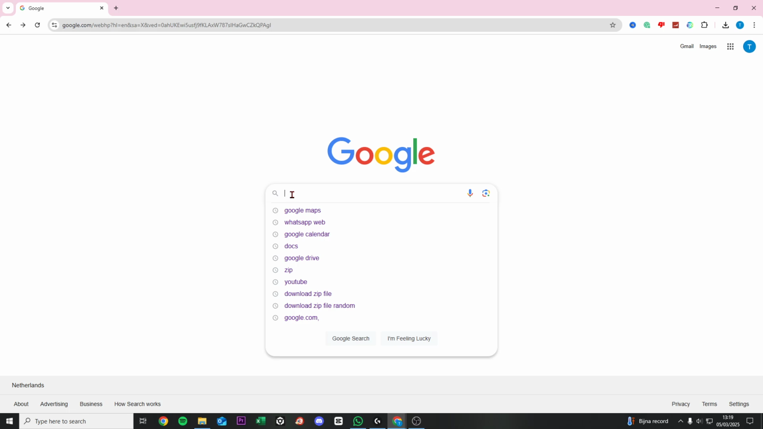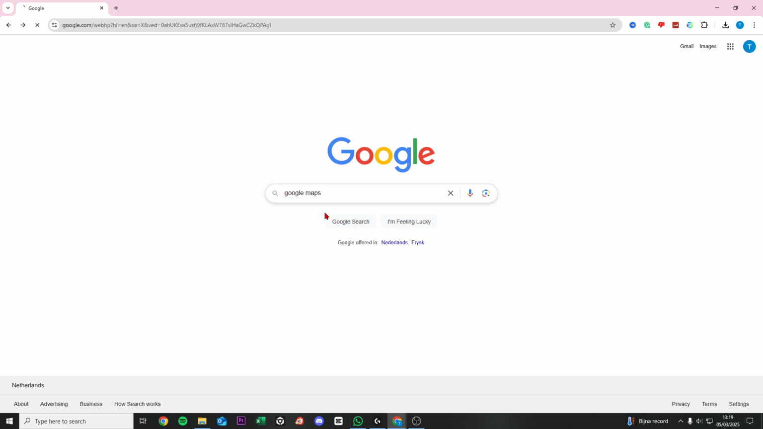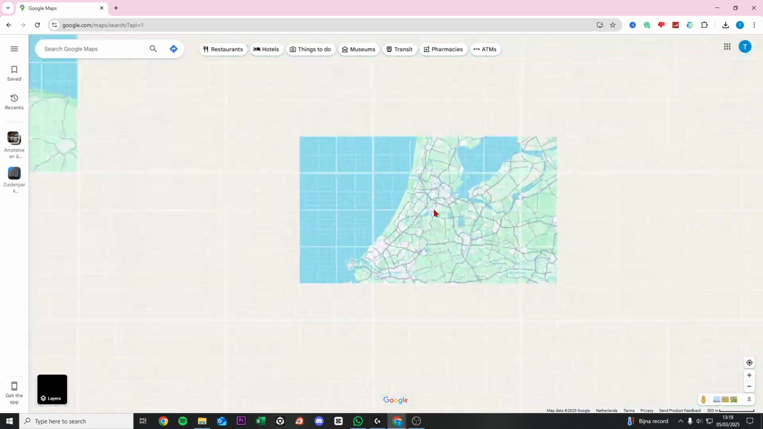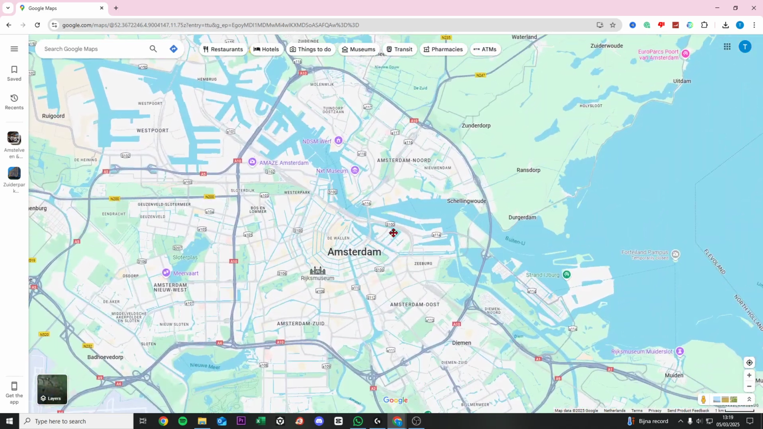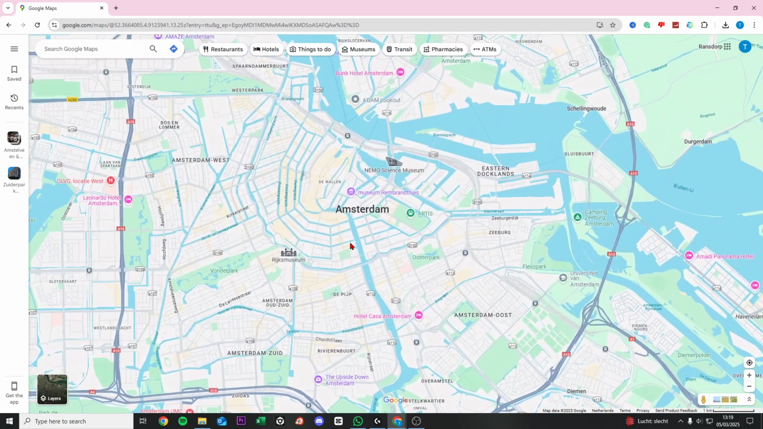Alright, first of all, we need to search for Google Maps like this, click on that, and then we click on Google Maps. Now, let's say we zoom out and I want to go to my main city nearby, Amsterdam.